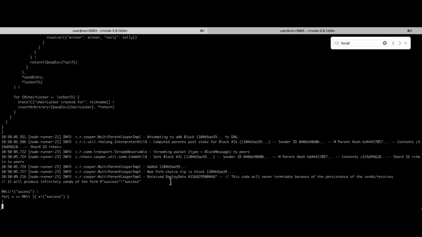Okay, I have some contract that I should remove from the gist. There's a contract that just runs infinitely. So we can actually wait for a bit to see if this throws some kind of error. But I don't think that it will.